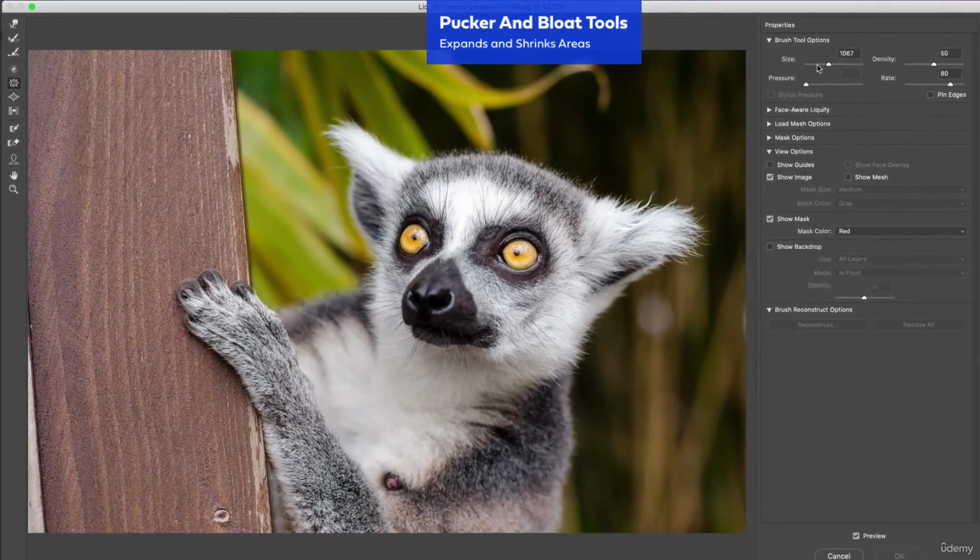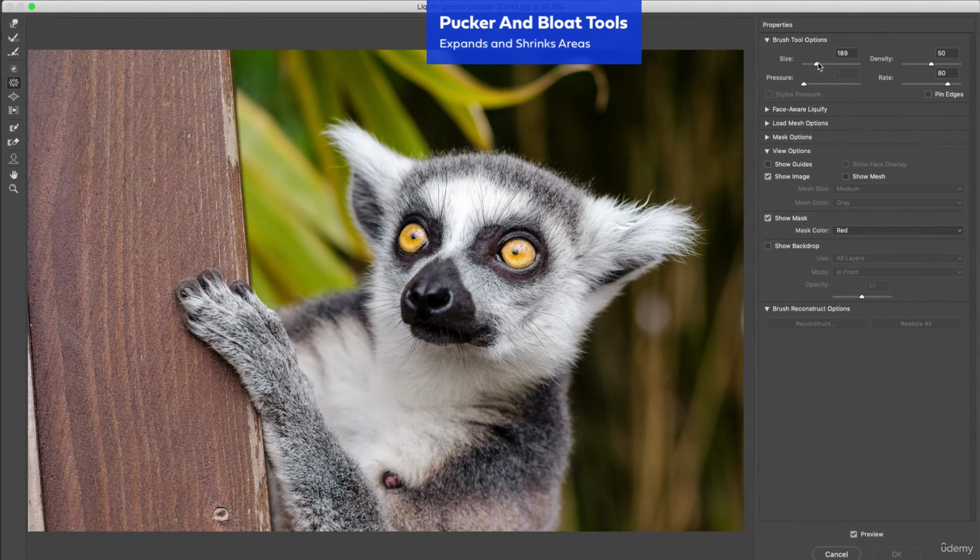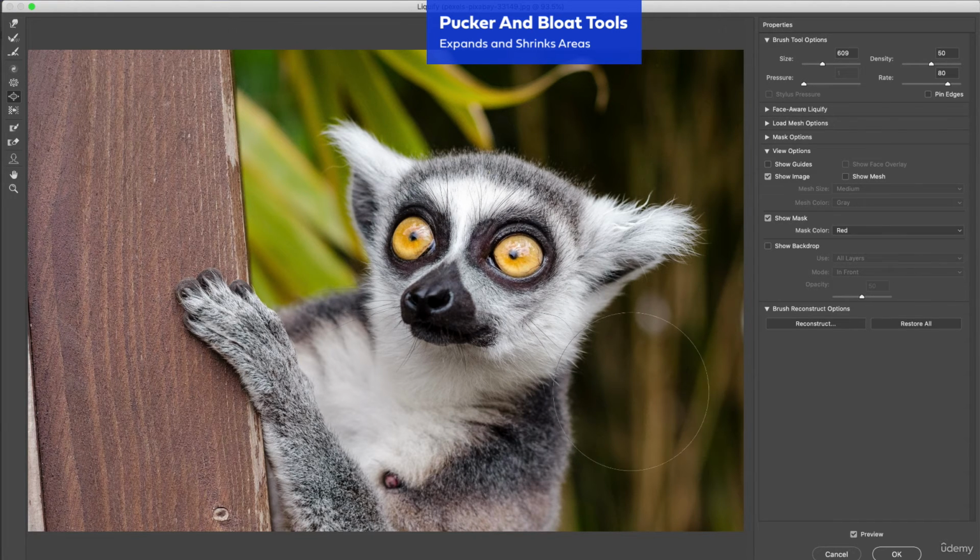So I'm going to decrease the size of that brush a little bit. And so you can make the eyes smaller. Or if you want to do the opposite, which is what we want to do, we want to have a really dramatic cartoon look, we're going to do right underneath, the bloat tool. And this is going to make everything big and blow up like a balloon. So we're going to go over the eye and click and hold, and you have this really big cartoon-like eye going on here.